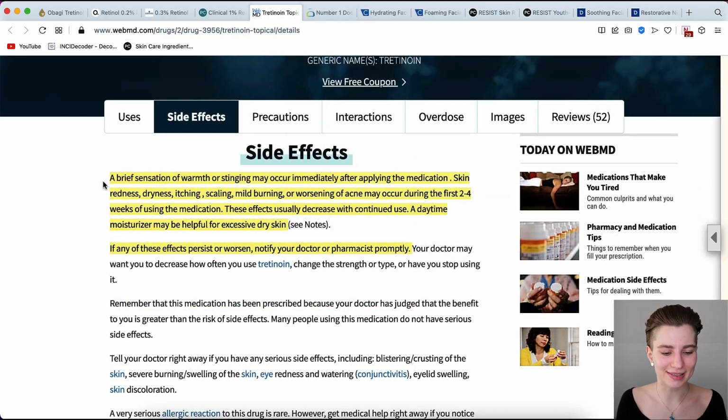So right here it says, a brief sensation of warmth or stinging may occur immediately after applying the medication. Skin wetness, dryness, itching, scaling, mild burning or worsening of acne may occur during the first 2 to 4 weeks of using the medication. These effects usually decrease with continued use. A daytime moisturizer may be helpful for excessive dry skin. So you can work with a moisturizer during daytime so that it can balance the dryness as well as the side effects so that your skin feels a bit more comfortable, especially in the very beginning.